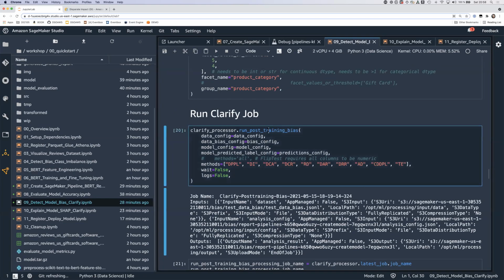All right, and then we can do the same thing. In this case, we run post-training bias. If you remember, in the earlier notebook, we called run pre-training. Now it's post-training, passing the data config, the bias config. And the difference now is the model config.